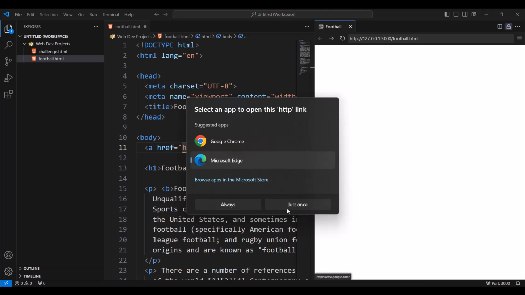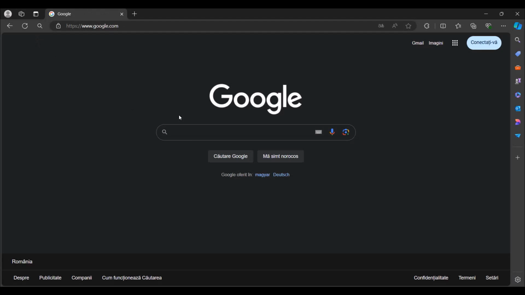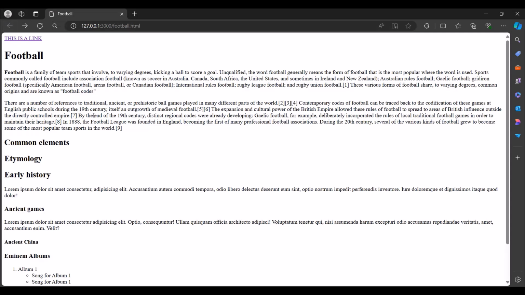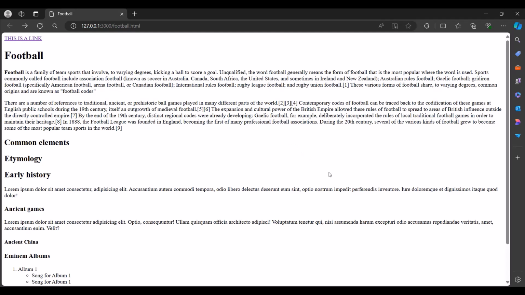Now it's opening the browser. I'm going to choose Microsoft Edge. You can choose whatever you want. I'm going to click just once. And now if I click on this link, as you can see, it's opening the Google page, because now it's working. Now it doesn't think that we are inside a file. Previously it was. All right, let's go back here.